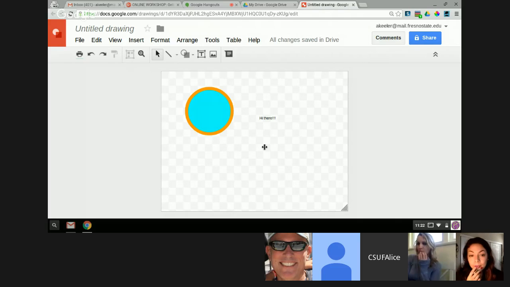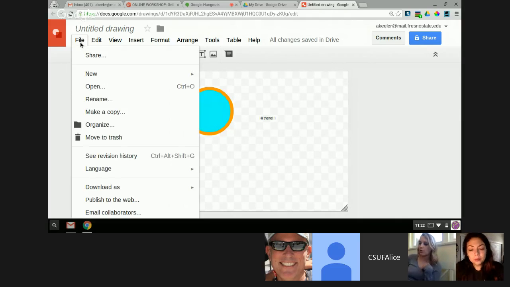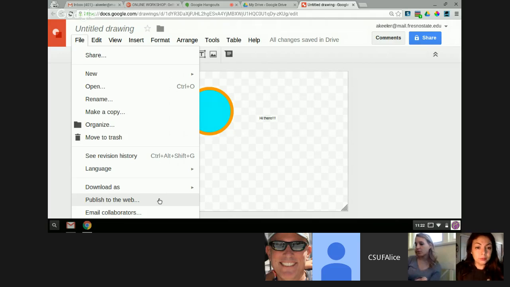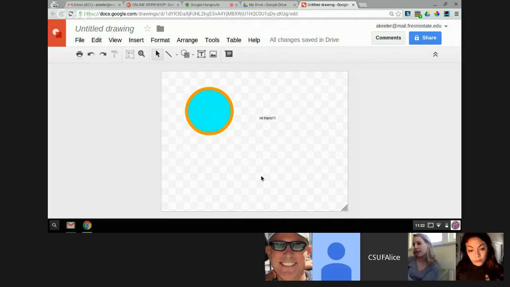Have you done Google Drawing before? No. It's a blank canvas, and there's a lot of things I love about it, but when I go to the File menu, I can download it as a picture image. I do PNG a lot, but my favorite is publish to the web because it gives me an image link that I can use in all kinds of different web tools. I think I use Google Drawing every single day. It's just a nice canvas to draw and share.